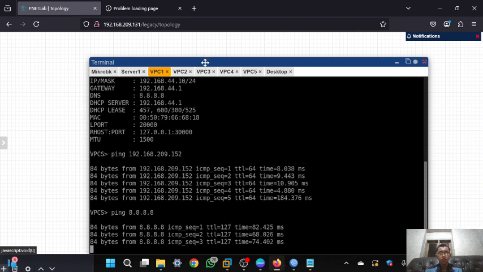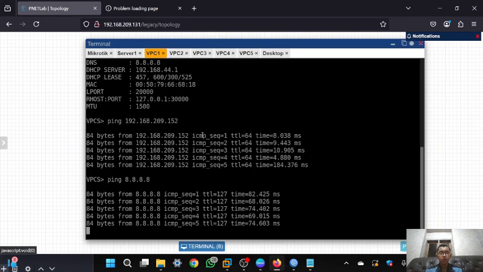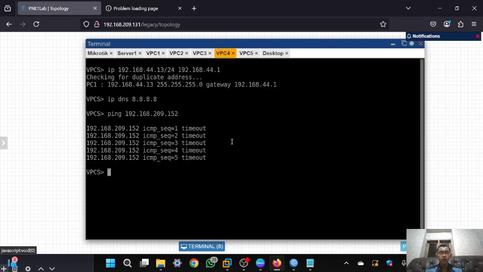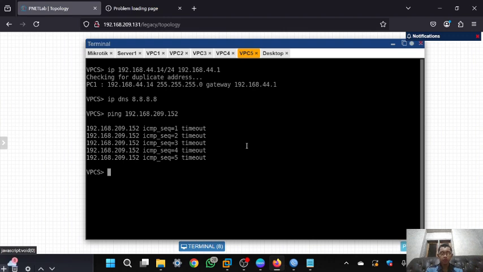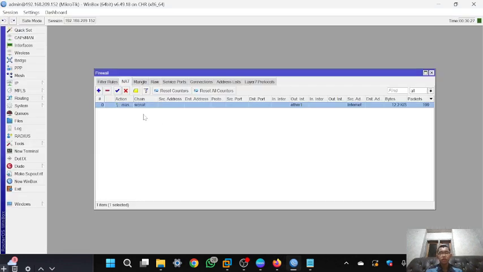So as you can see, VPC1 can ping to the internet. I'll try in PC4, and as you see, VPC4 can connect to the internet. And I'll try in PC5, and as you can see, VPC5 cannot access the internet, so the rule in here is successful.